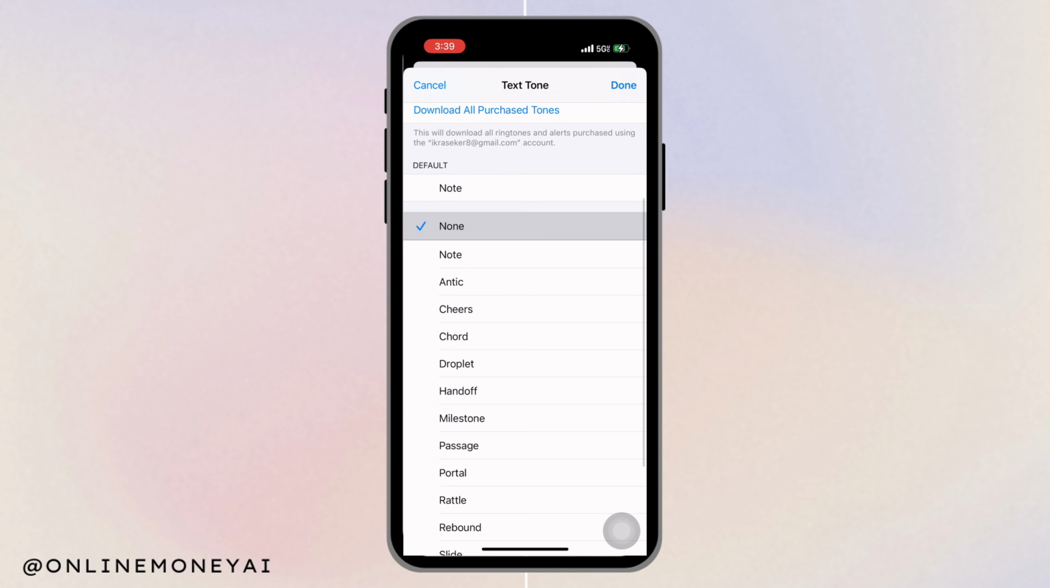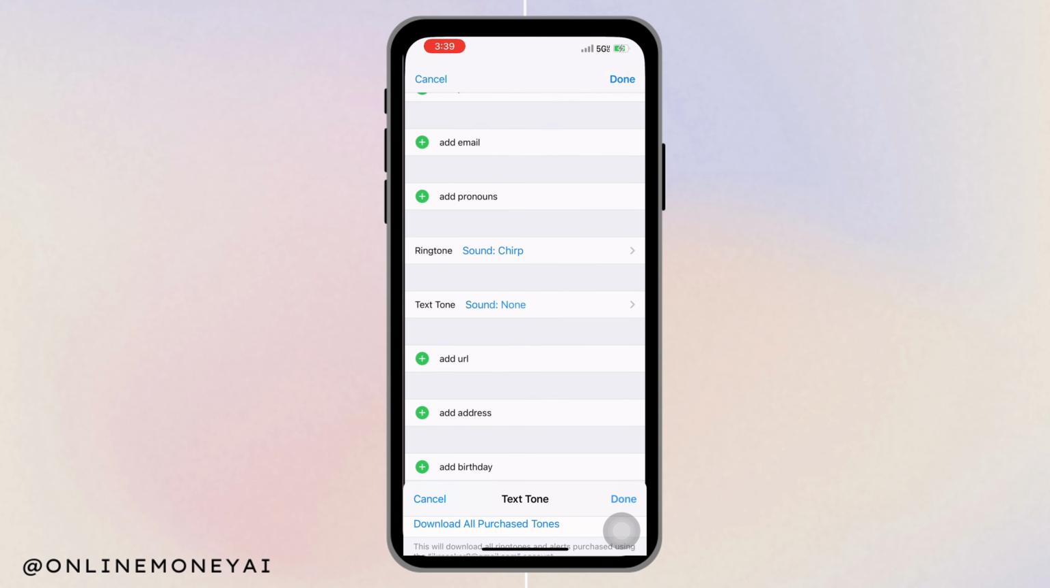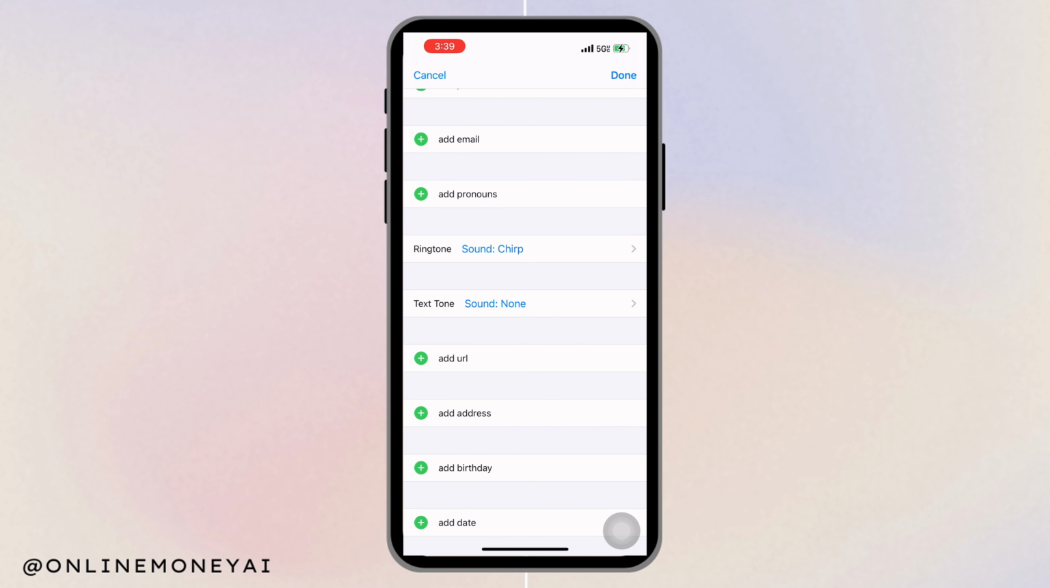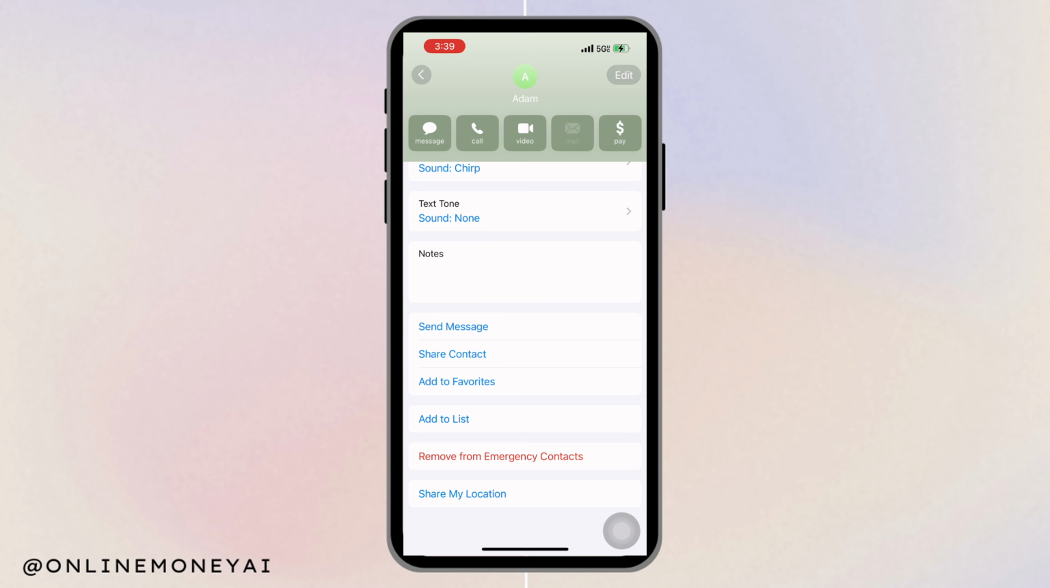Custom ringtones work only for calls and texts from saved contacts. You can also use custom ringtones made from your favorite songs if they're already added to your iPhone.